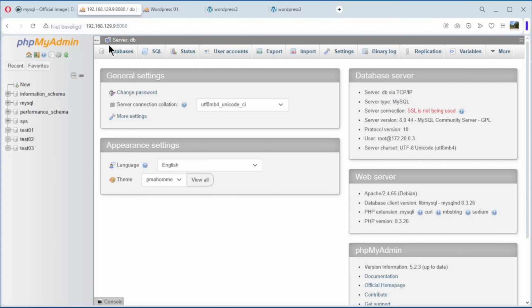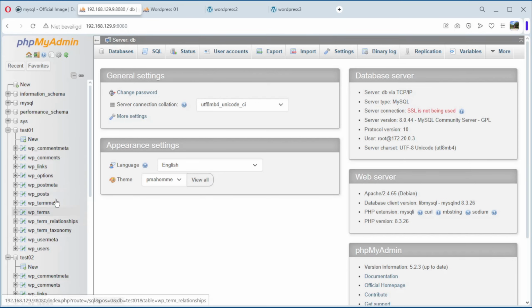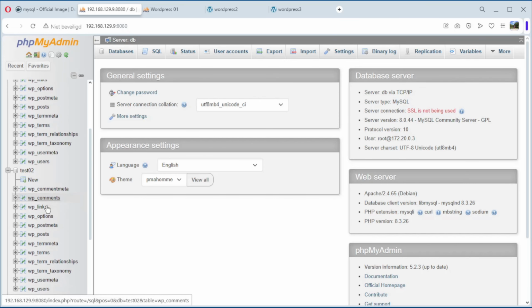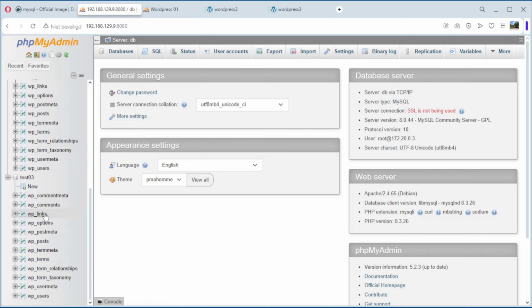If we go now to phpMyAdmin, we refresh and you see our databases are complete: test 1, test 2 and test 3.